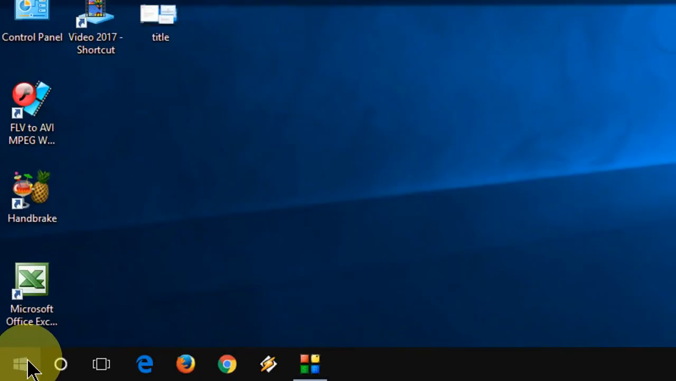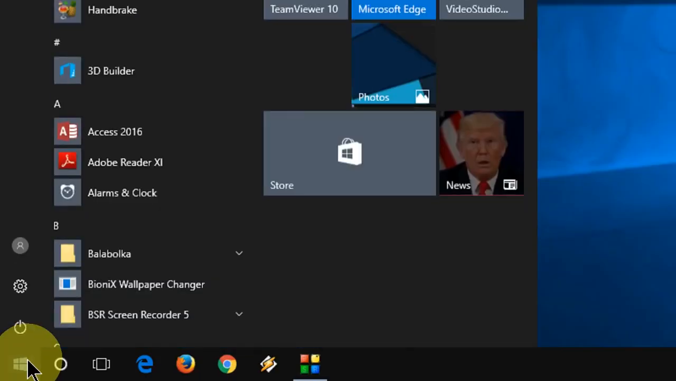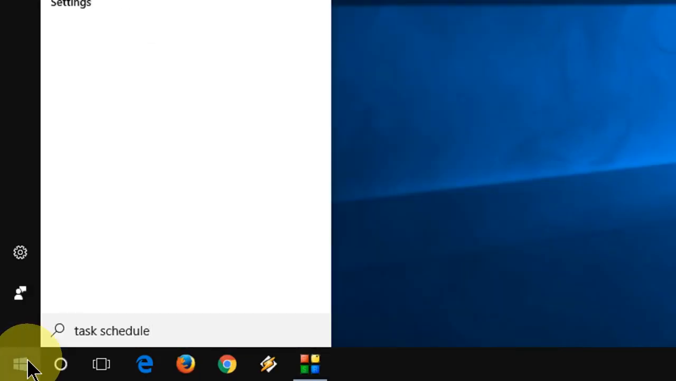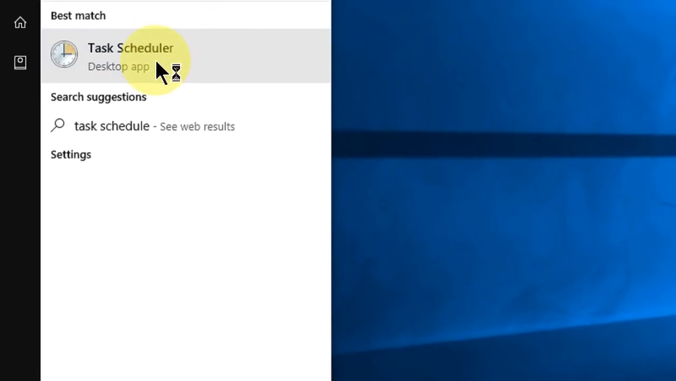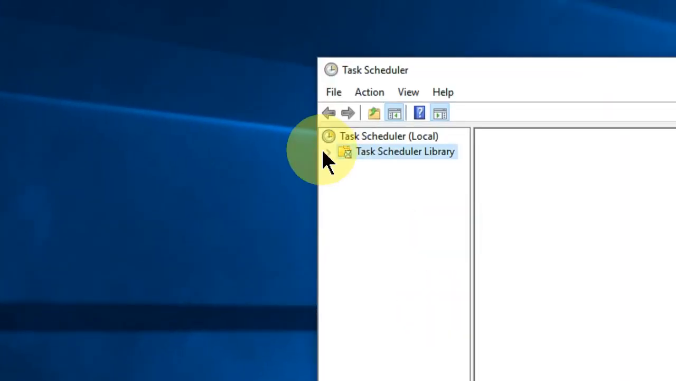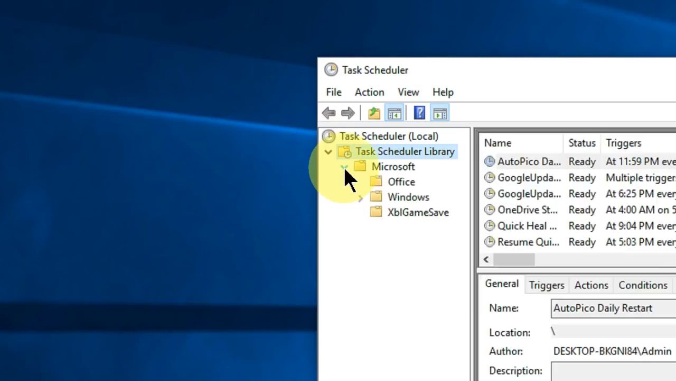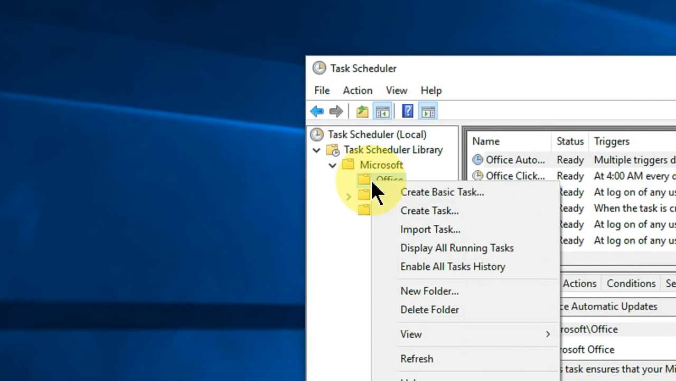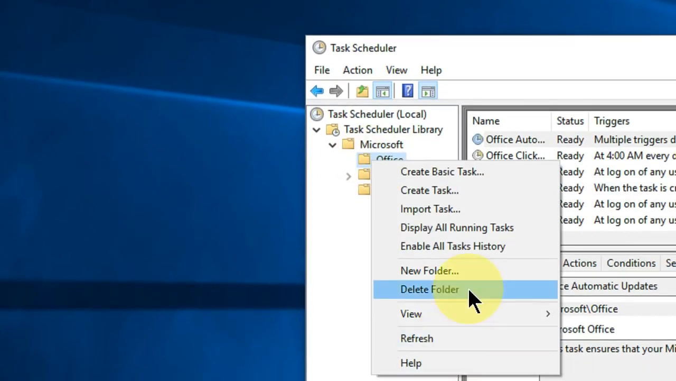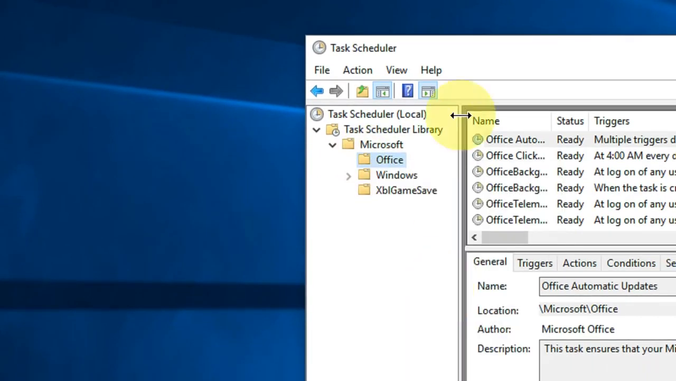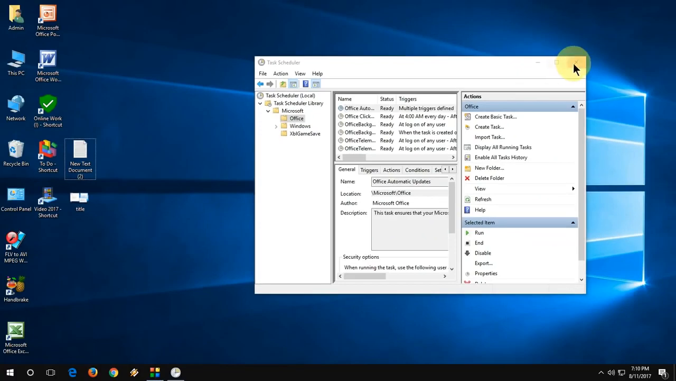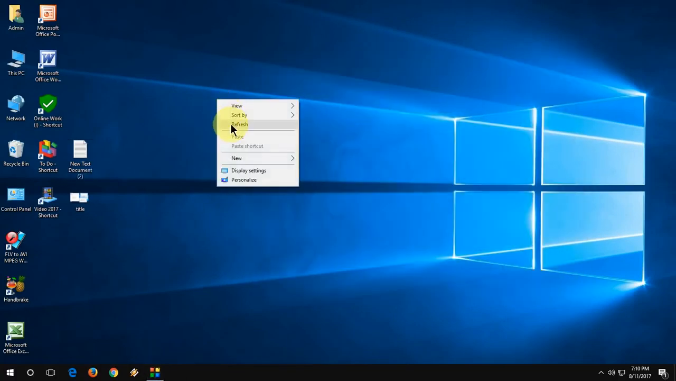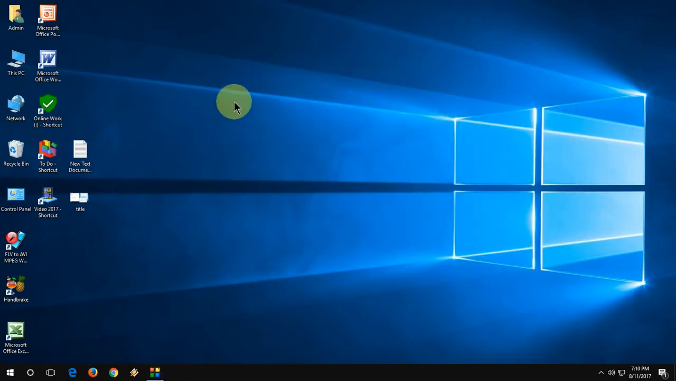First step is go to start, and in the start just type task scheduler. This is the first one. So open the task scheduler. Okay, fine. Extend this, extend the Microsoft, and double click on Office. Just right click on the Office and delete it. Click on delete folder. This is the first. And now restart your PC and try to install your MS Office. If this does not work, go with the second option.